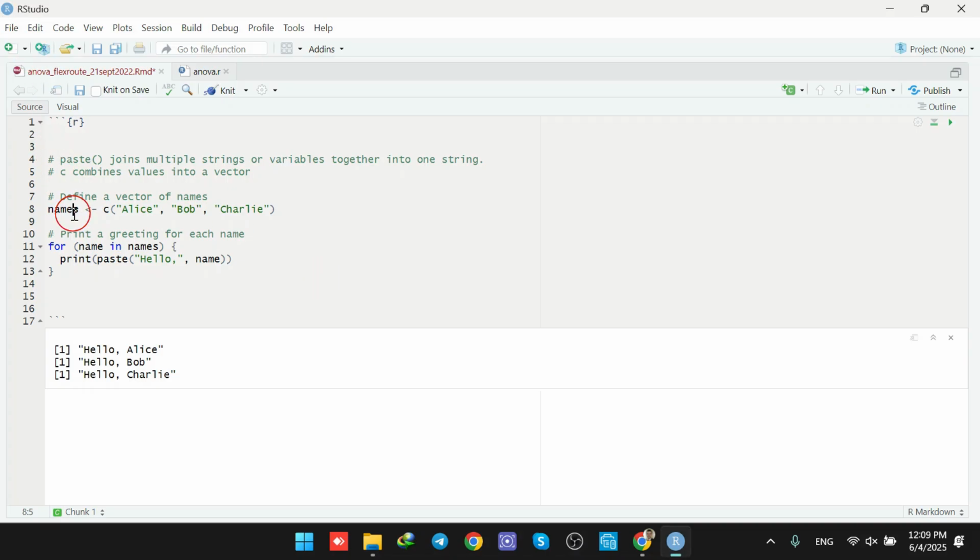So here I have the vector of names being initialized. The name of my vector is names. And here we have 3 names in our vector, Alice, Bob, and Charlie, okay? And we are using the c function to combine values into a vector. So these are my values that are being combined into a vector, and they are being assigned using the assignment operator to names, the name of my vector.